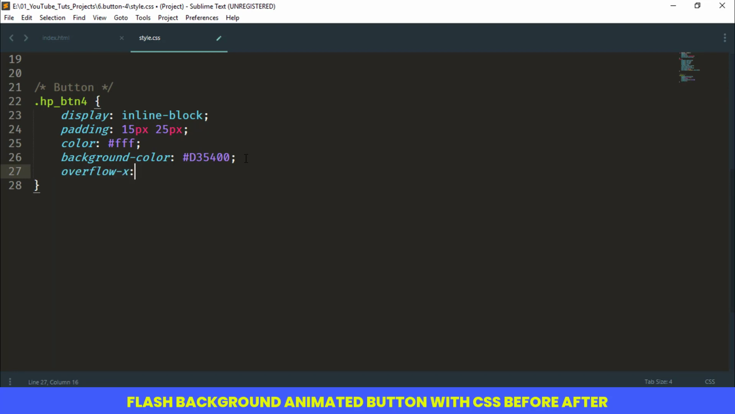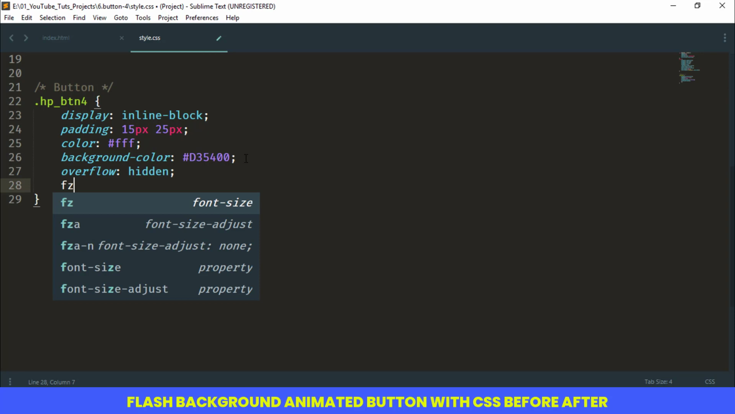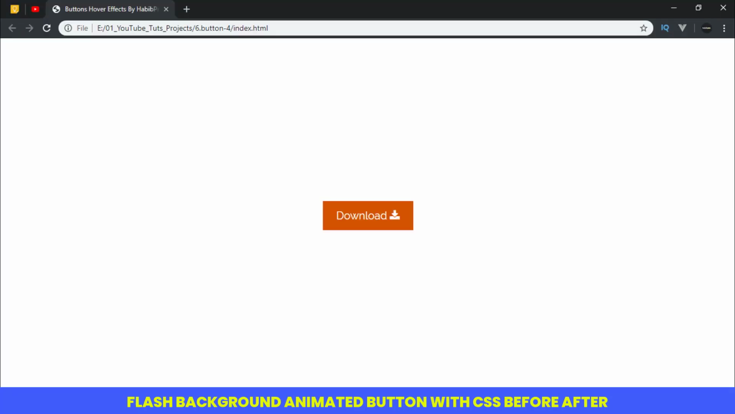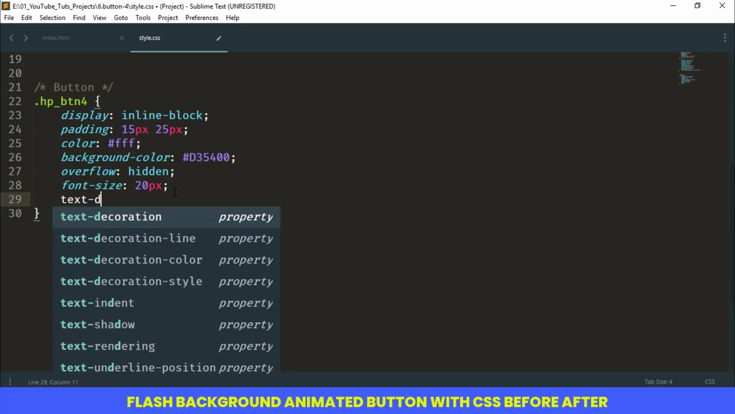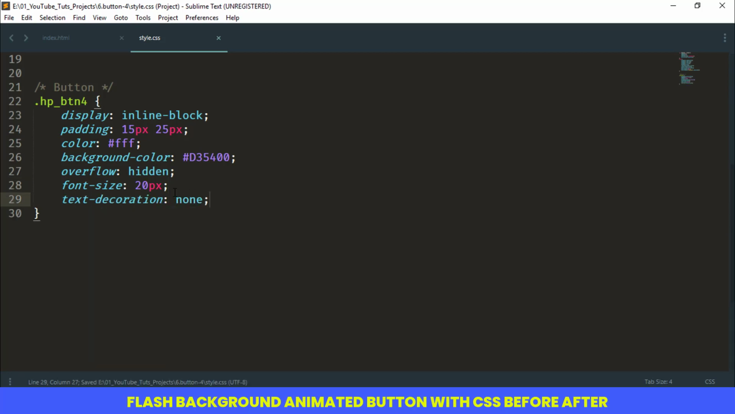Then overflow hidden because we need to create the before from left to right. So font size 20 pixel. And let's see how it works. It looks like a regular button here, and now we just need to get rid of text decoration and add some positioning here with before.